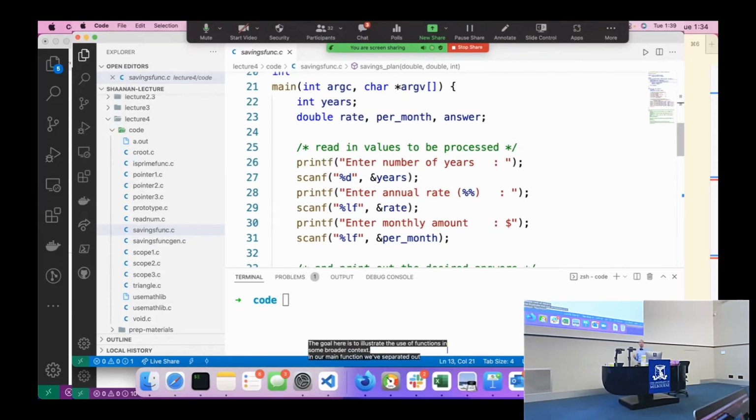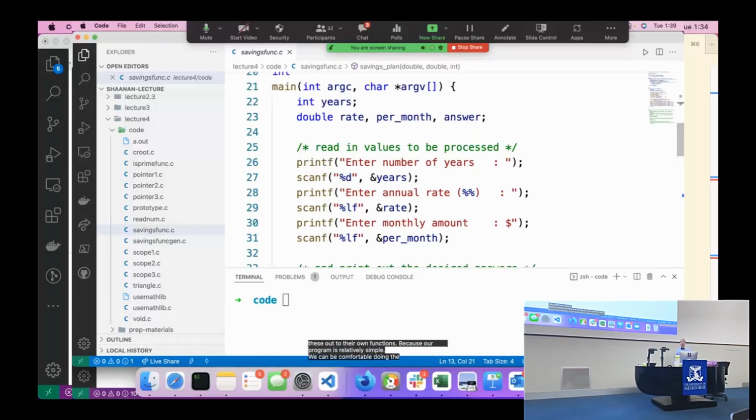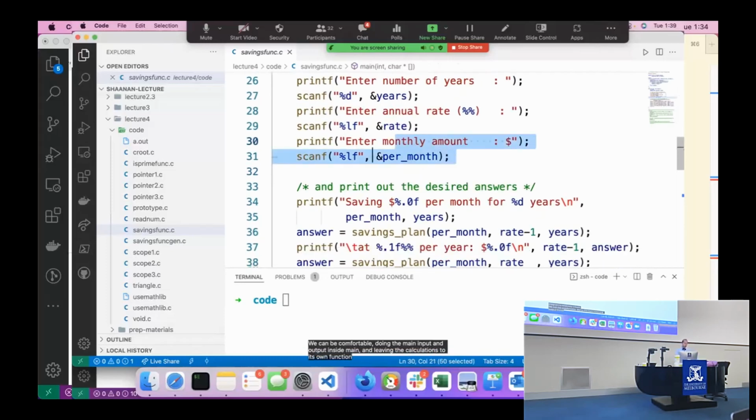In our main function, we've separated out the process of receiving input from the user from the process of actually carrying out our calculations. This is a key exemplar of the process of abstraction. Conceptually, reading things in and spitting them out and computing them are each very different tasks. And so when writing our program, we want to split these out into their own functions. Because our program is relatively simple, we can be comfortable doing the main input and output inside main and leaving the calculations to its own function.